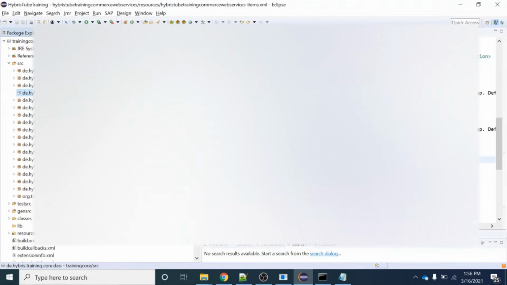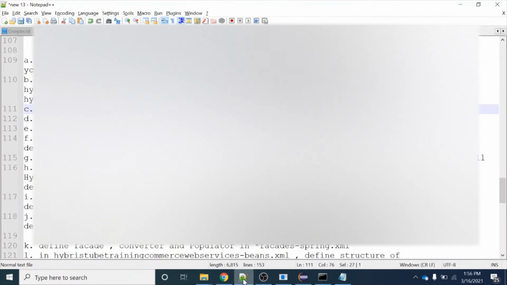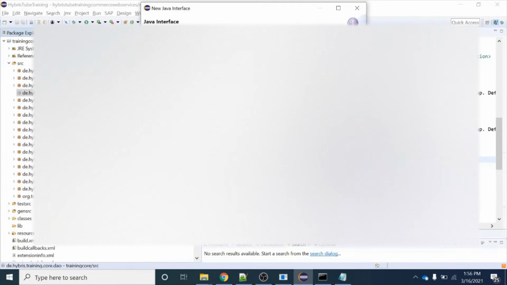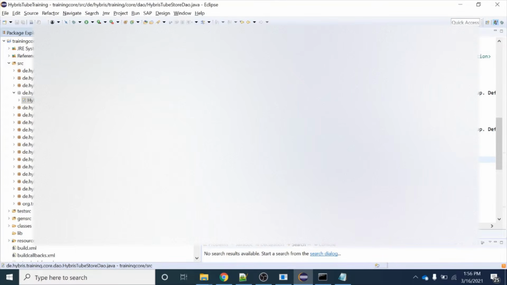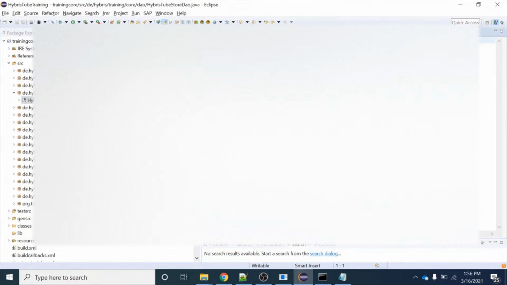Over here I will be creating my interface. You can see the name of the interface should be Hybris Tube Store DAO. So I'm going to create this interface. I will give its name as Hybris Tube Store DAO, right? So this is the thing. You can see I have now created the Hybris Tube Store DAO interface, right? So over here I will be declaring the name of the API which I am going to create, and then this interface should look like this.